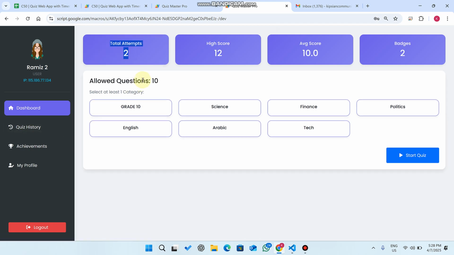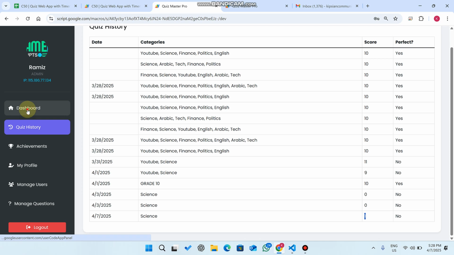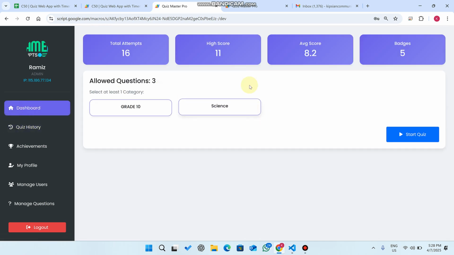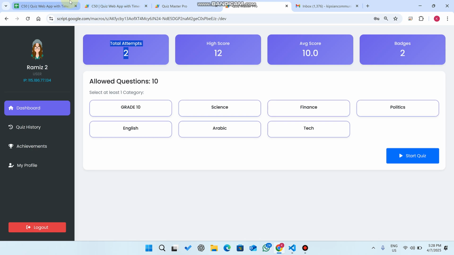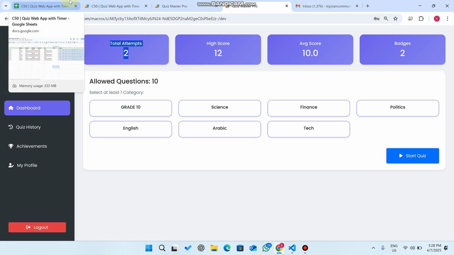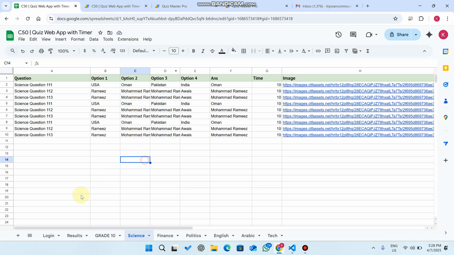Right now, one twist is here. You can see in my admin side, I have only two categories, but in my student side, I have multiple categories. How is this possible? Let's go and understand the backend concepts, how this actually works.